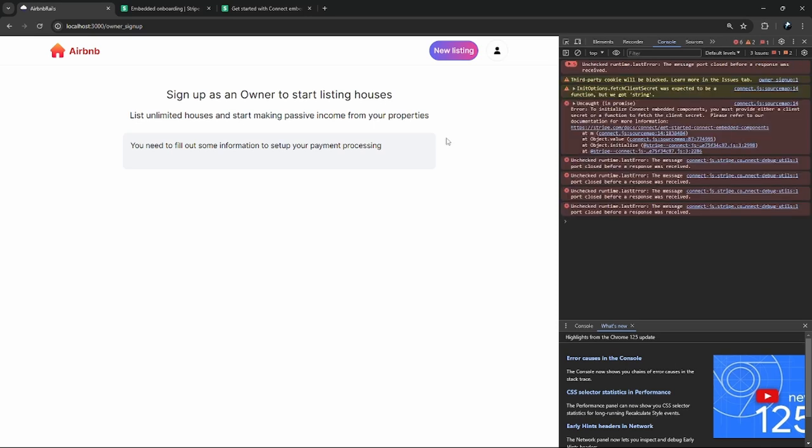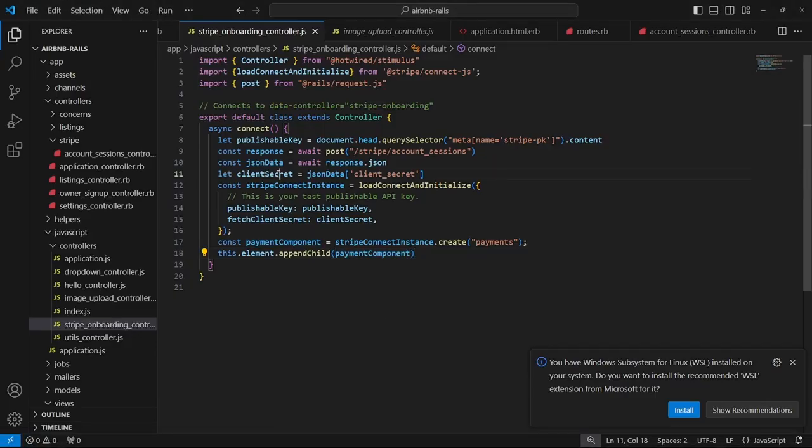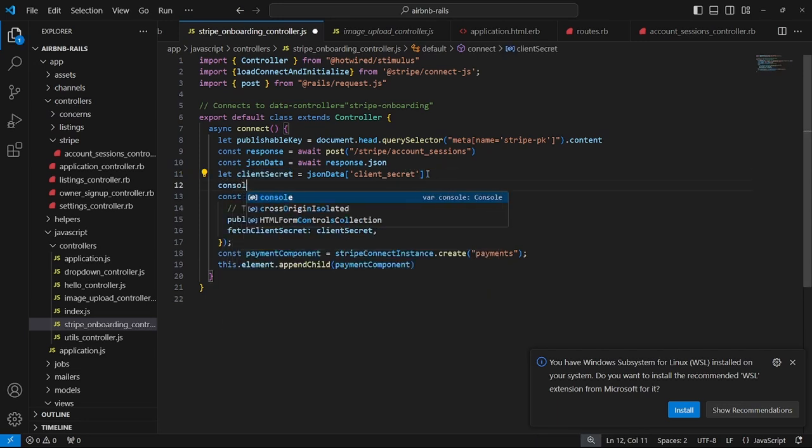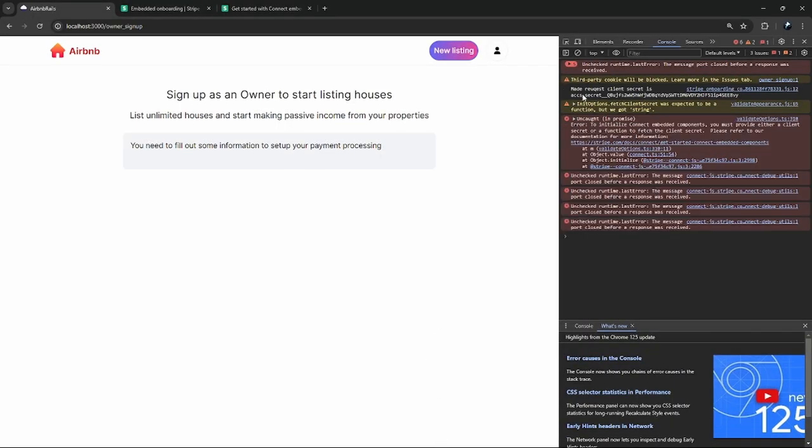Okay, I don't see anything. All right, now we get an error. To initialize connect embedded components, you must provide either a client secret. Oh, do we not? Let's try to log the client secret. Made request. Client secret is, let's paste it out. Does have it, look. It's actually the client secret, that's crazy.